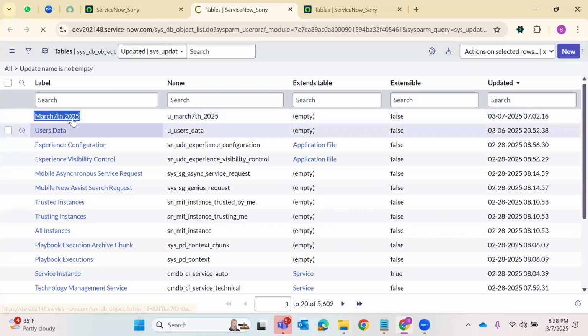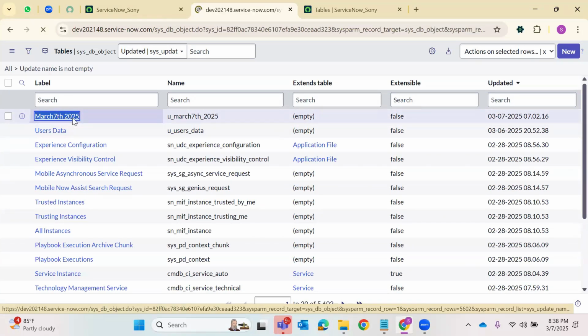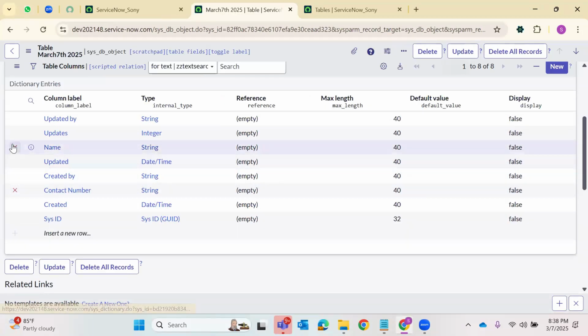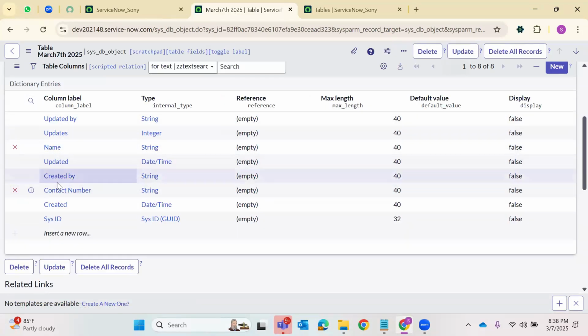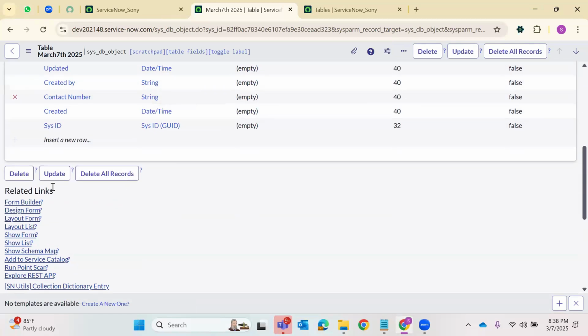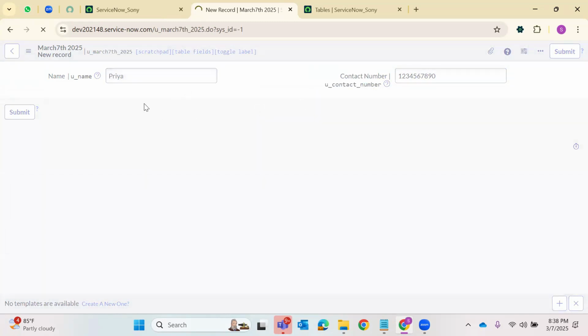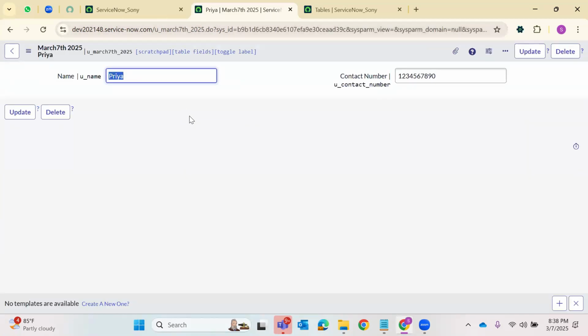See, March 7, 2025 is the table that we have configured today. And if you just come here, we have configured name and contact number. Only for those fields, you have an option to delete. So you have related links. What these related links are and all, we'll be discussing. But for now, go with show form. See, name, contact number. Let's say Priya. Save it. So where is this information stored? In our March 7, 2025 table.